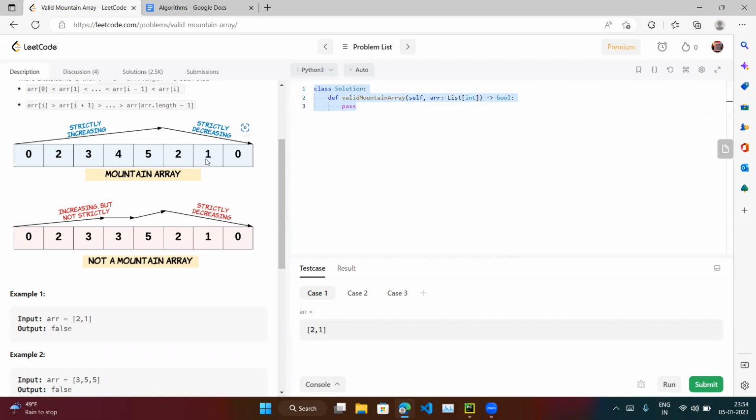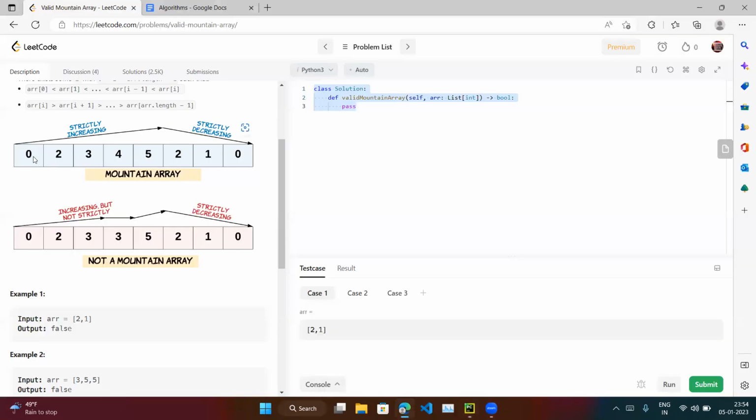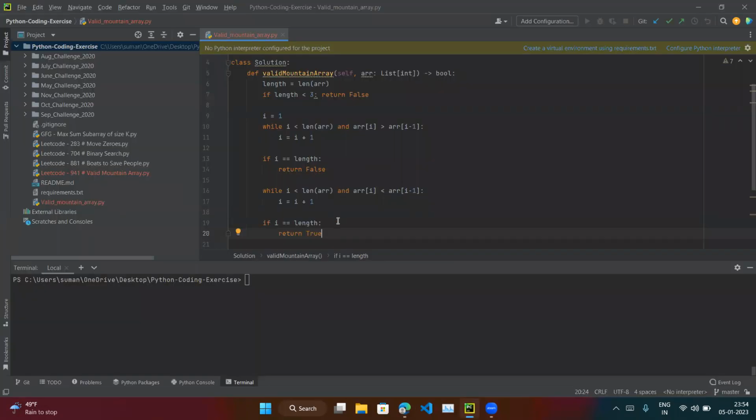But if i reaches only one or only zero, then some condition might be false because we are not reaching outside. So simply that's what we are doing. We are just checking the increasing order and we are checking the decreasing order. That's it. Then we are going to return true. Now we have to run this on LeetCode, so let's try.